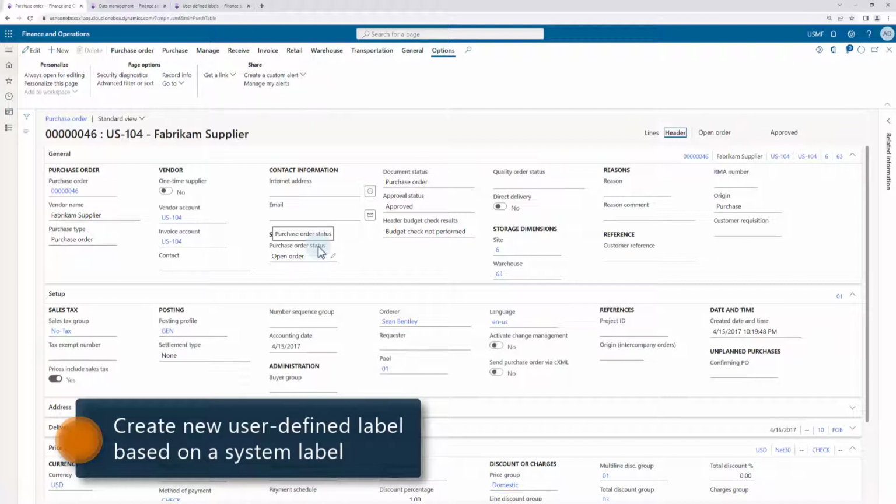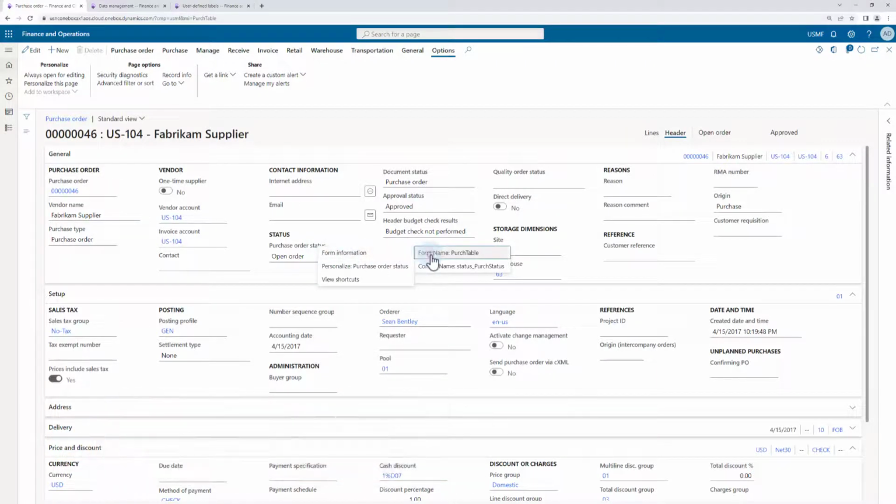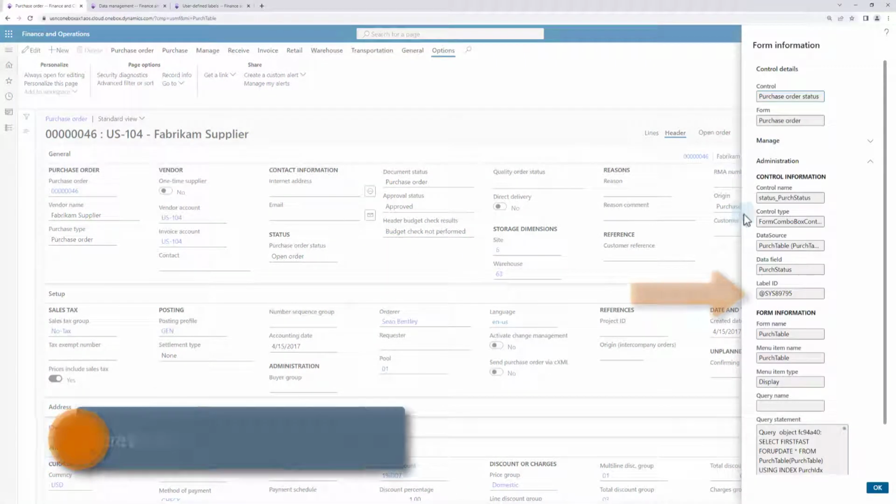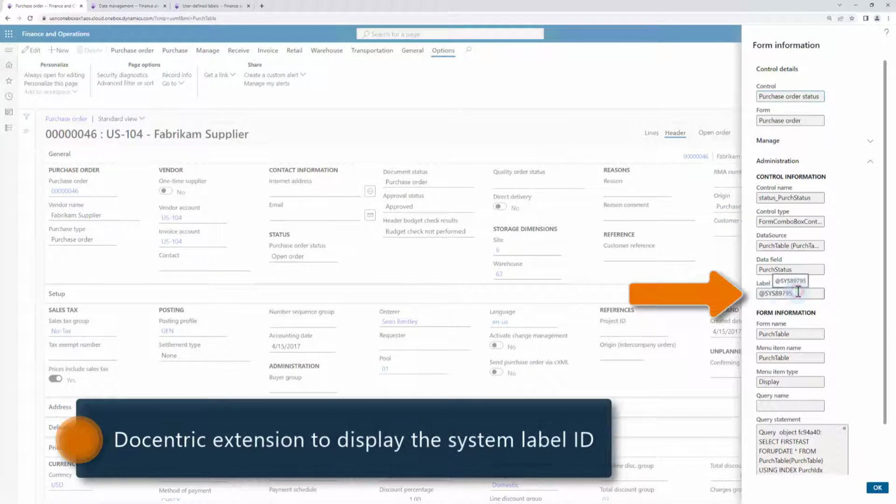First, we need to know which system label ID is used here, but we don't want to depend on a developer to find this form in Visual Studio and give us the label ID. That's why D365 has added the label ID information to the form information form. We see the label ID is this, so we will select it and copy it.